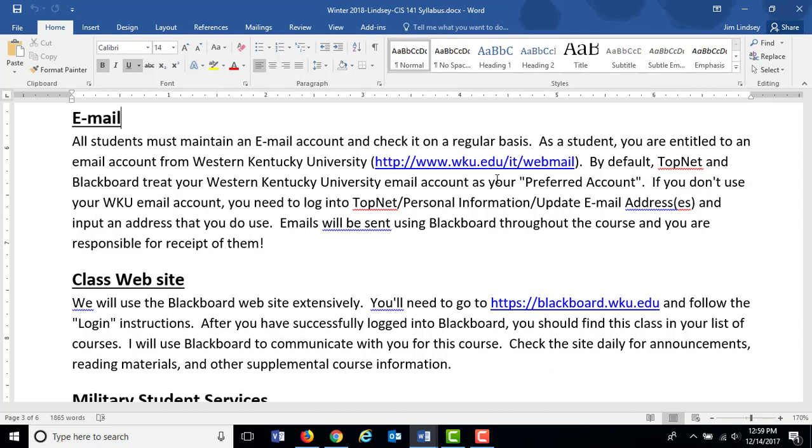Now, if you just don't want to check your WKU email, what you need to do is get into TopNet and configure the system. If you go into TopNet, here are instructions. You can tell the system which email is your preferred account. Let's say you like Gmail or Hotmail or some other email system better. You can get into TopNet and tell it what is your preferred account, so it will forward to somewhere else. But I will be sending you email through Blackboard, reminders and any kind of communication through Blackboard. So please make sure that you are checking your email.